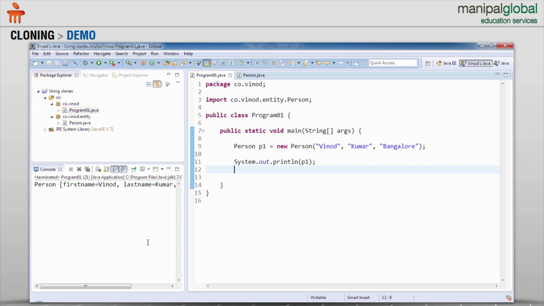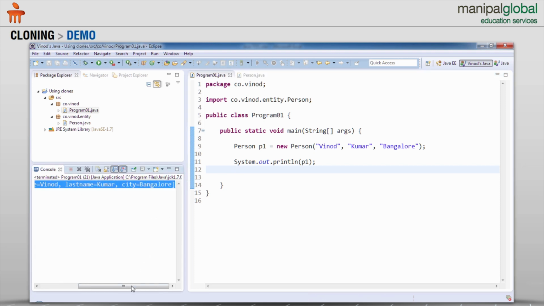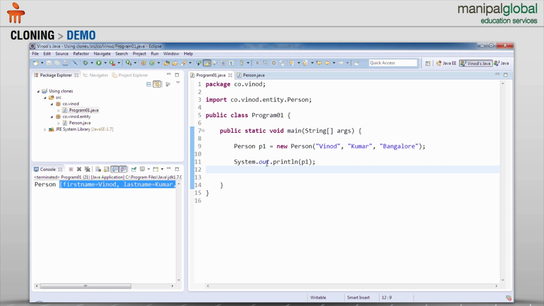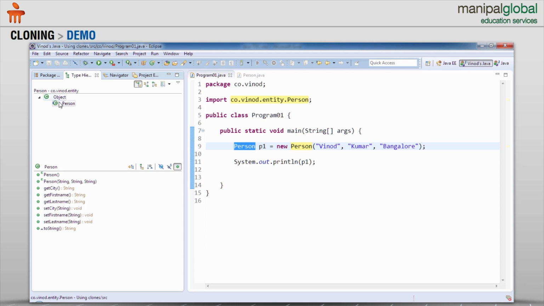Now this is the result of printing p1, so I got the first name, last name and city. Now in order to clone, if you look at the Object class, the Object class has a member method called clone. It is not shown here because I'm only displaying the public members. By clicking on this button, I am now going to show all the methods including clone. And you can also see that clone is a protected method. That's why it is in yellow color.